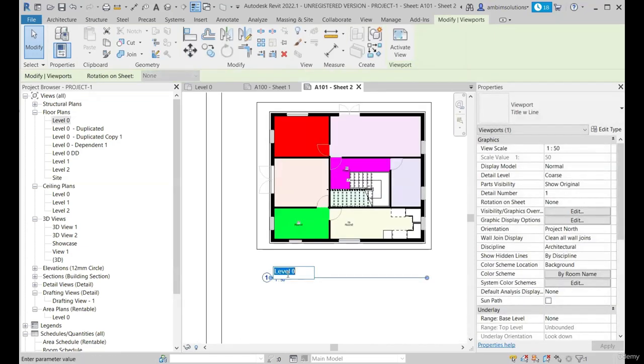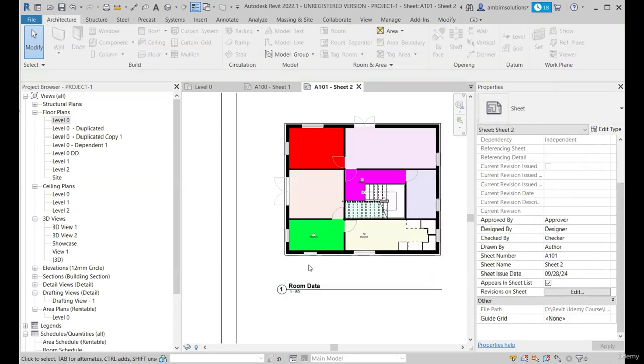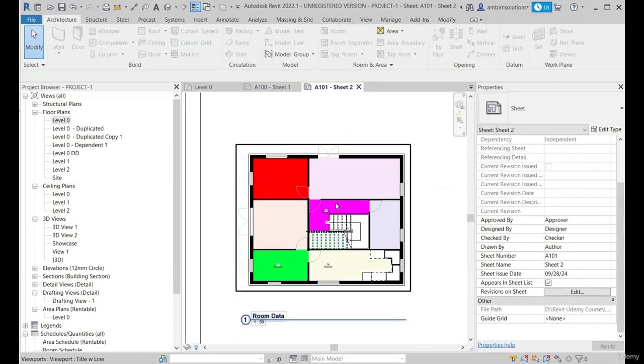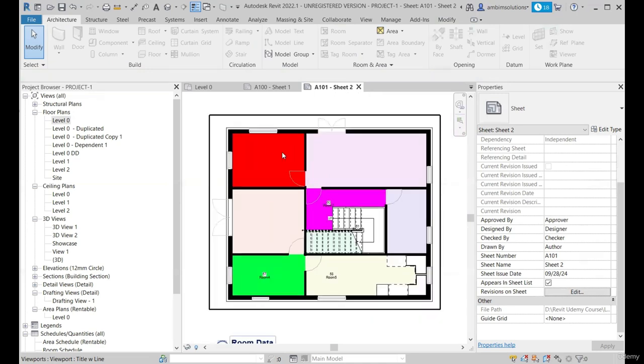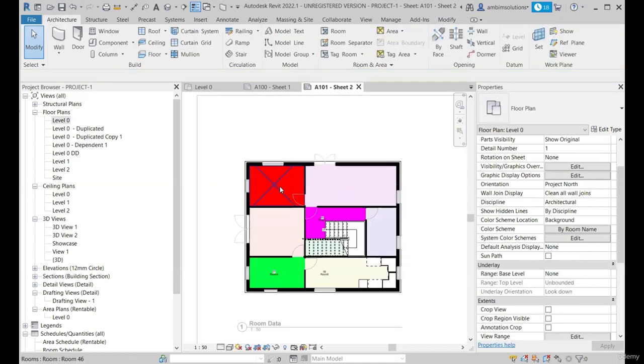So here we can rename from here as well, or else if you want to rename the view, you can rename by clicking over the level 0 that is written, or you can just go and change the title on sheet. So let's give it as room data. So here we have the room data, and you can see we have the rooms already placed and we have given a color code for each of the rooms. So let's place a legend for this.